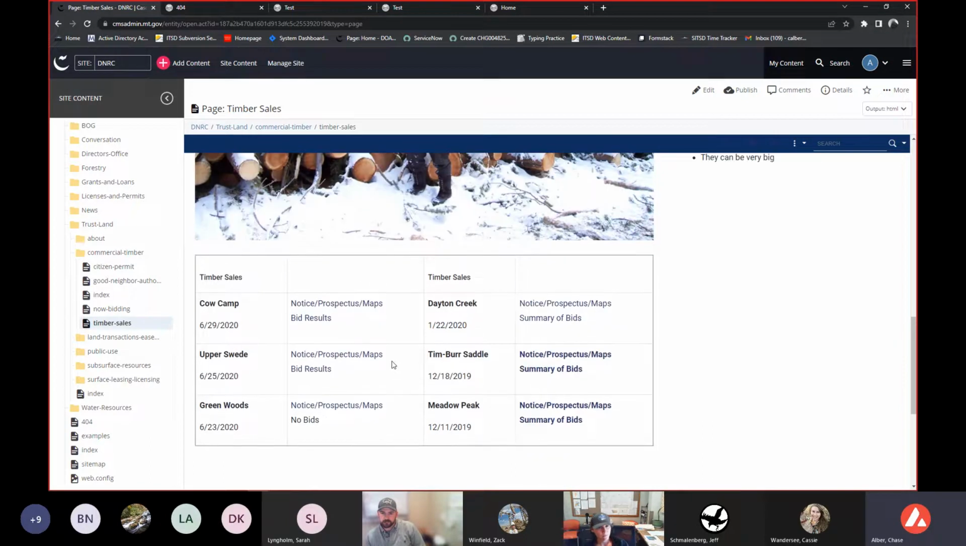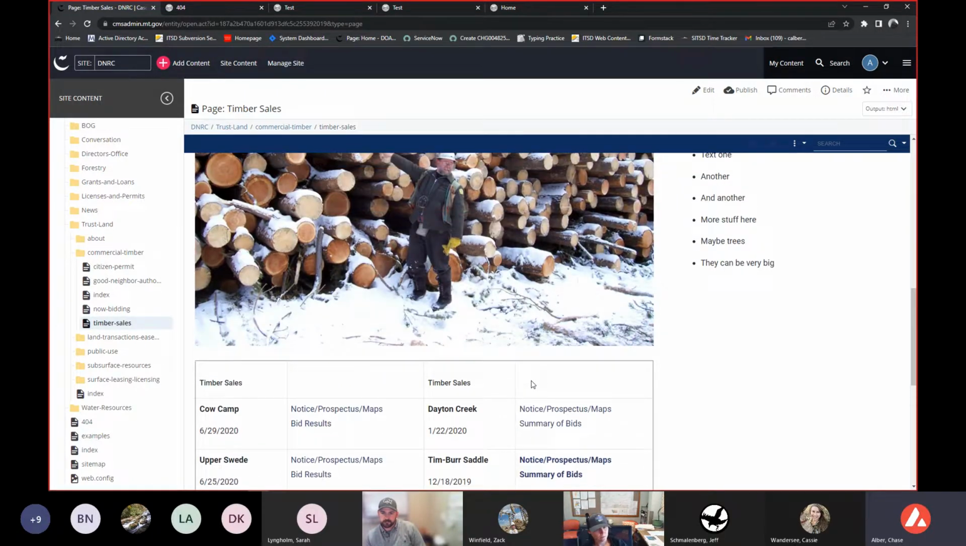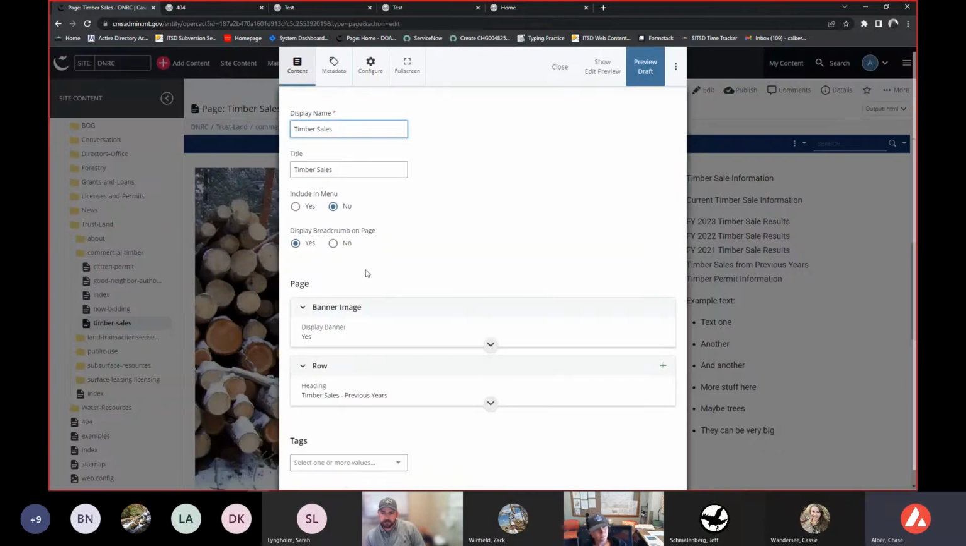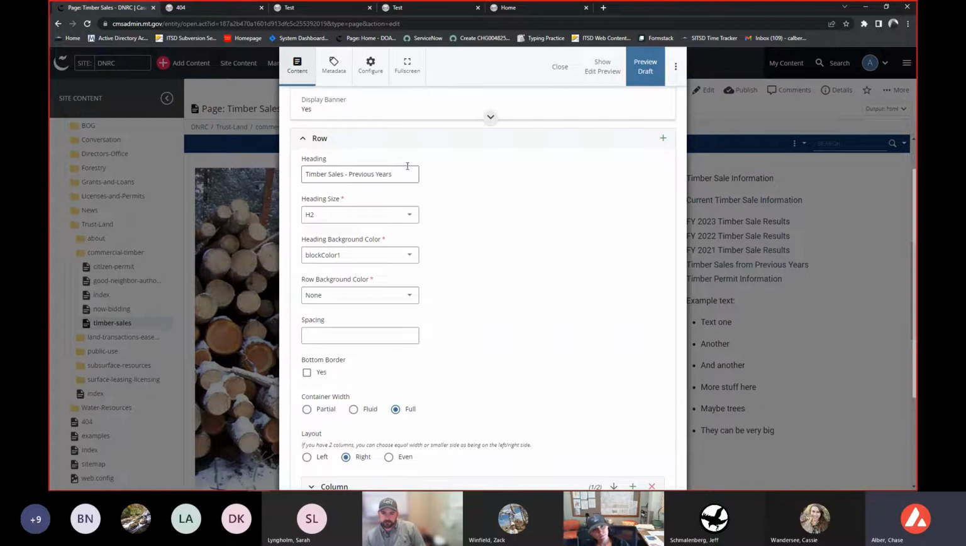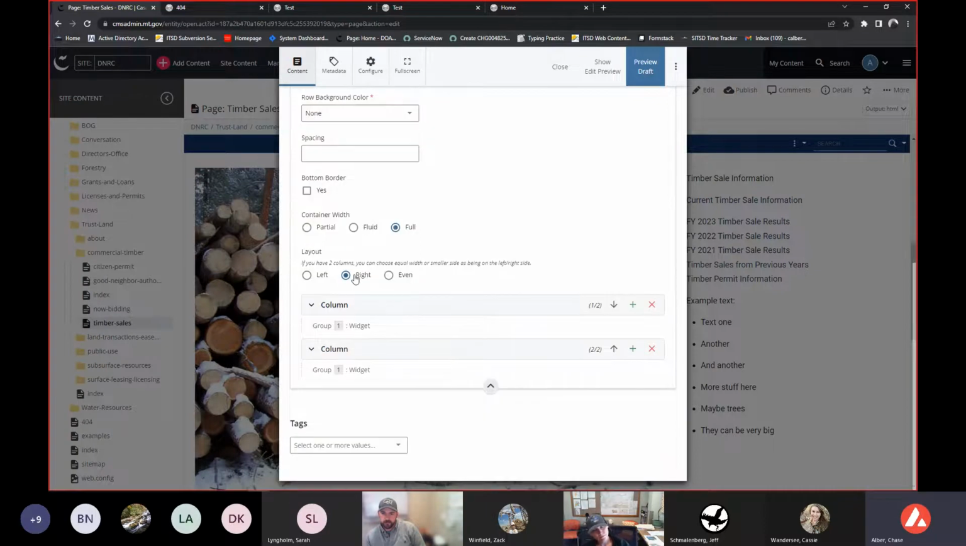So I can show you how I built this, for example. This was very easy to throw in there and plug in the information. Very easy to throw in the image. And if I go to edit, I can show you how some of this would look. I have the title up here, timber sales, previous year. I added a color to it. I want this to be the full width. I want the layout to be that the left side gets the majority of the screen, so the right side gets the short stick.